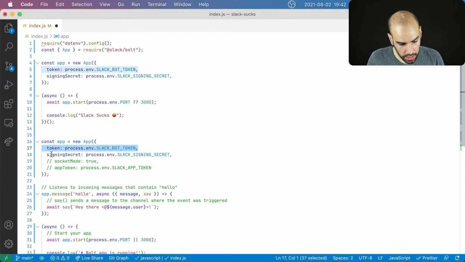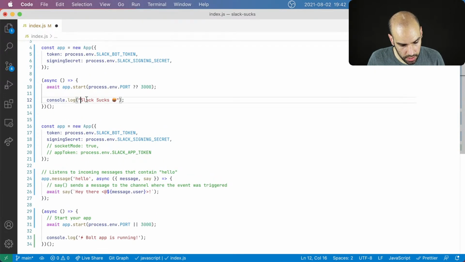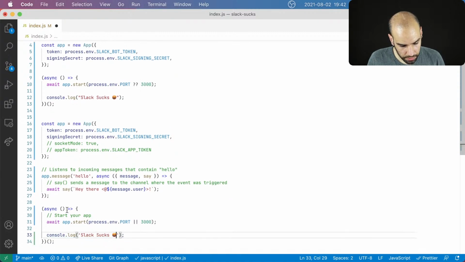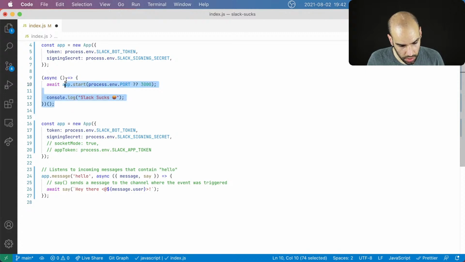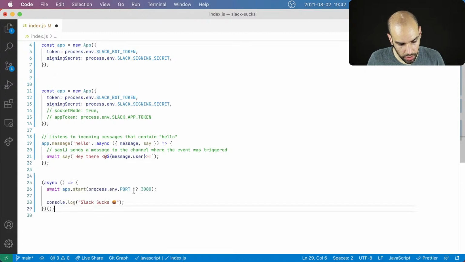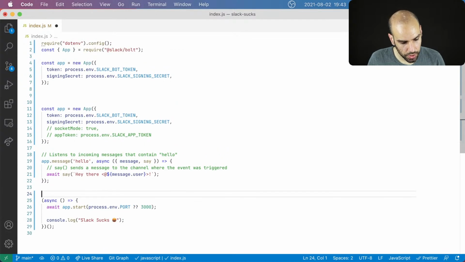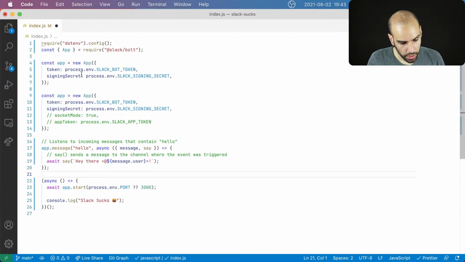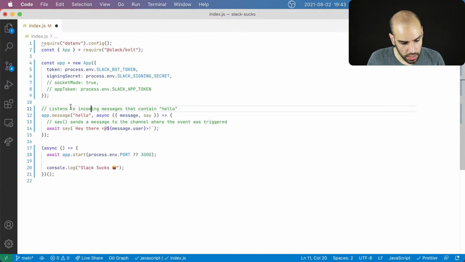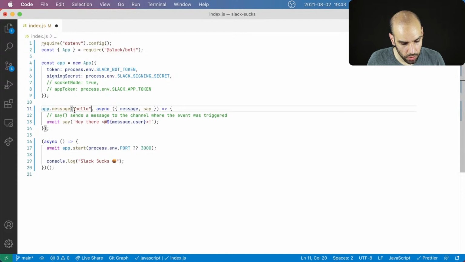So the token is the same, the signing secret is the same, but I commented out this socket situation, and I believe there will be something like this below. So I'm going to change that. Oh, yeah, better yet, I'm going to do it like this, because I also updated the operator to be 2021 version. So yes, I can delete this part. Listens to incoming messages that contain hello. Sends a message to the user where the event was triggered.